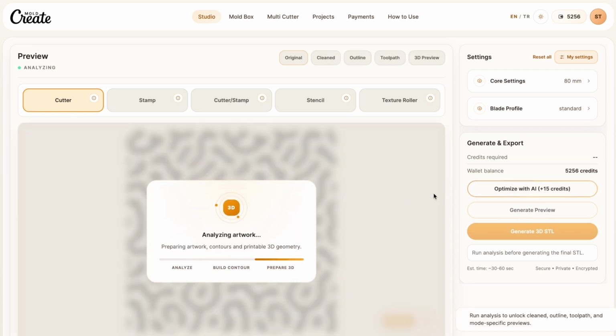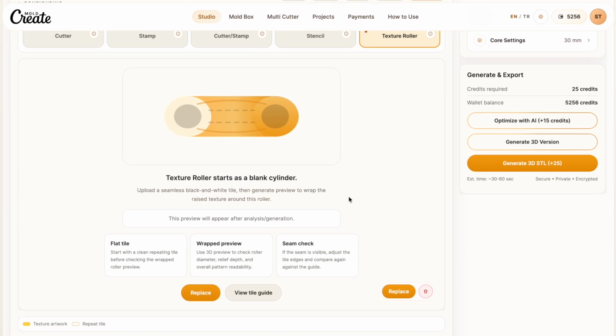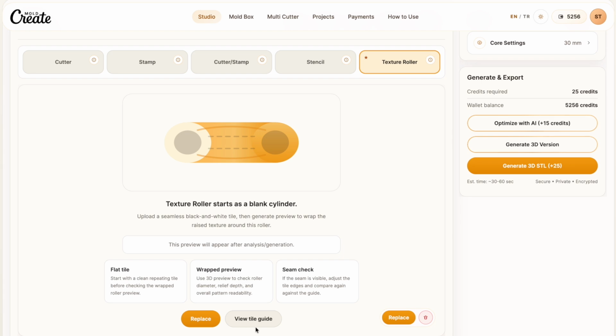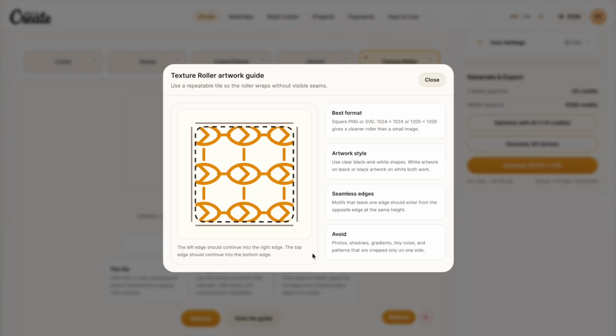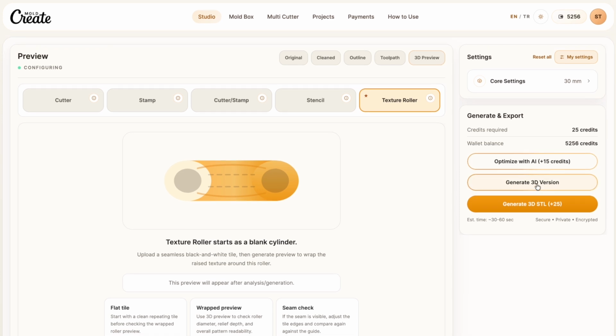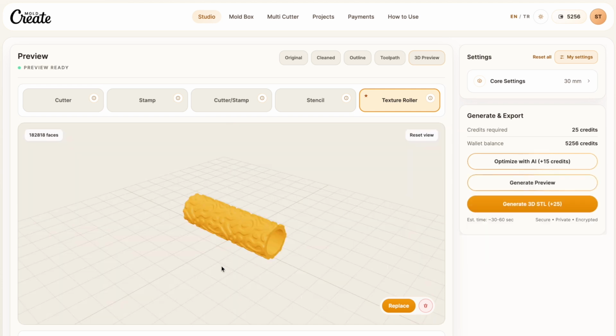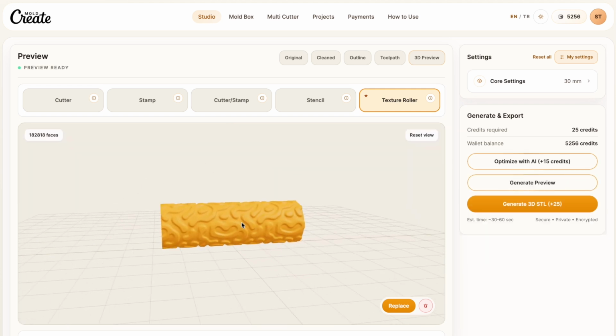Once the image has been uploaded and analyzed, make sure that Texture Roller is selected. You'll see a short guide explaining how your artwork should be prepared for the best texture roller results. Next, click Generate 3D Preview to create the three-dimensional version of your design. As you can see, the process is very simple.